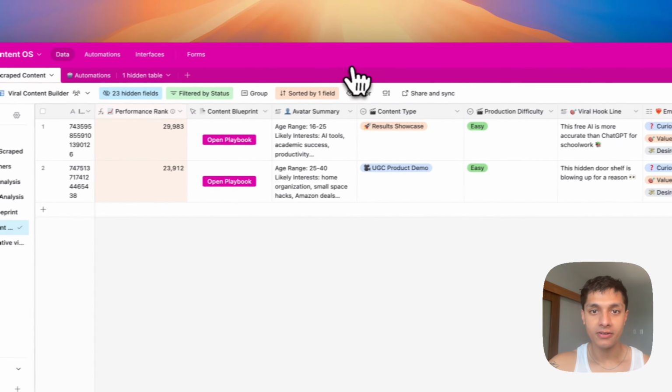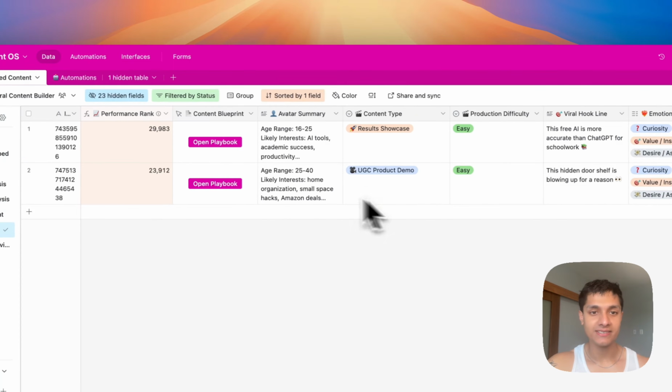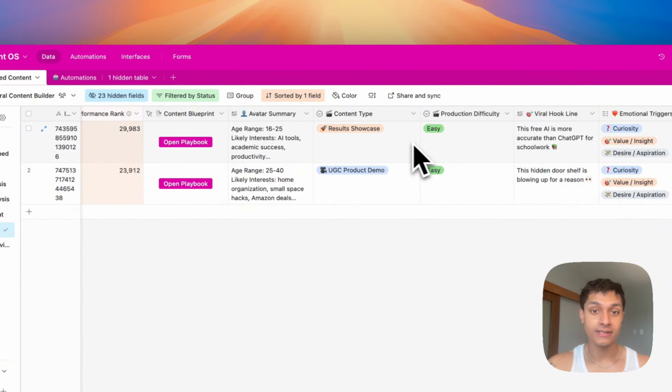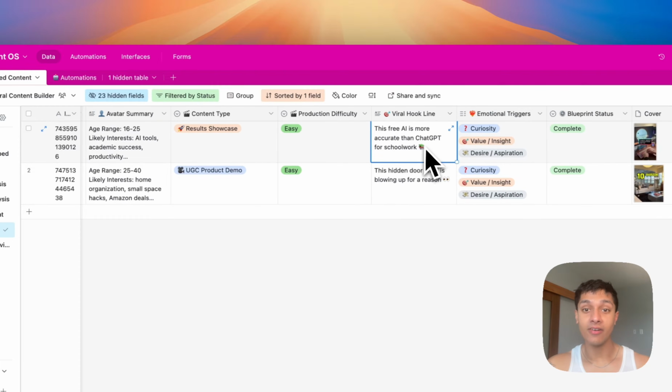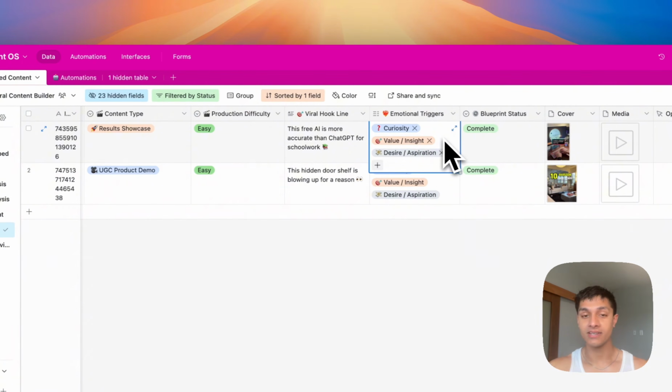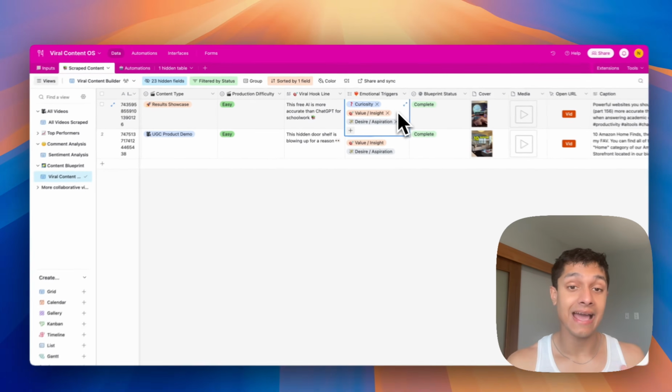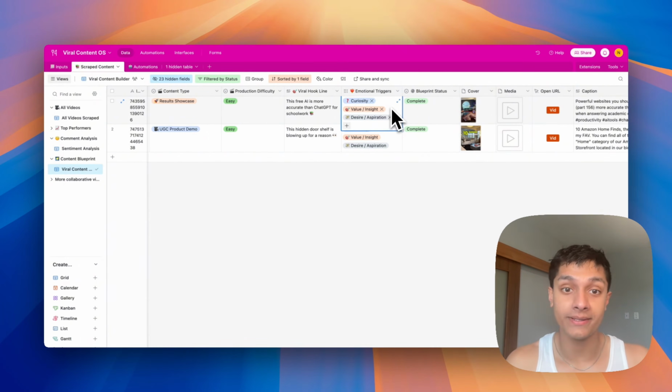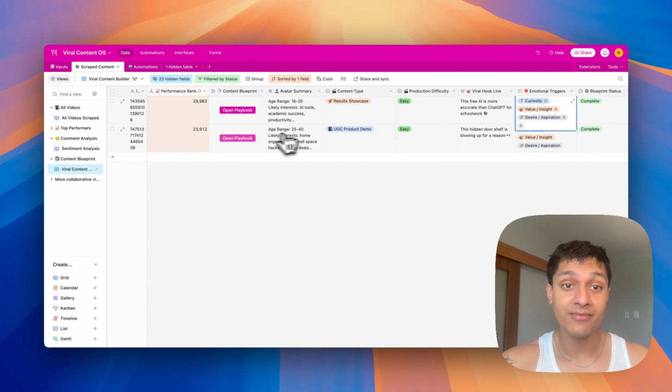And this section over here is actually where the magic happens. As we can see, we get an entire content blueprint. We get the audience summary, the content type, the production difficulty, the viral hooks, and the emotional triggers that led to the audience resonating, and a call to action, where in this case, they were commenting and liking the post.